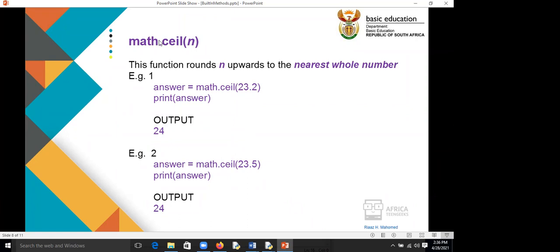So if you look at this, we've got math.ceil, and we are sending this value. This value is a float value, guys, right? This value is a float value. Now, what does ceil actually mean? It's short for ceiling, and all of us should know this. If you in a room, the ceiling is the top. So if you look at this example, I've got answer is assigned math.ceil 23.2.